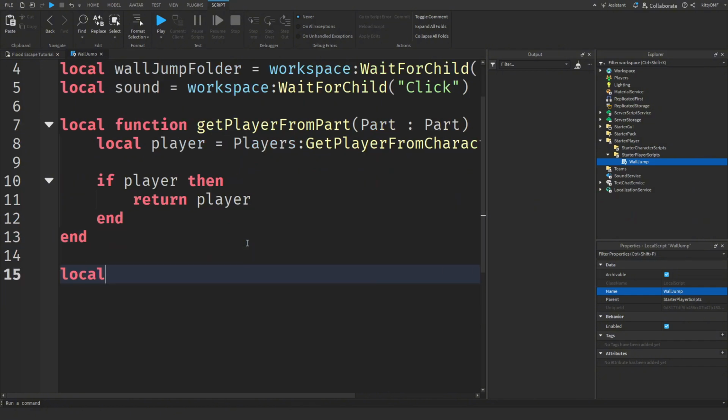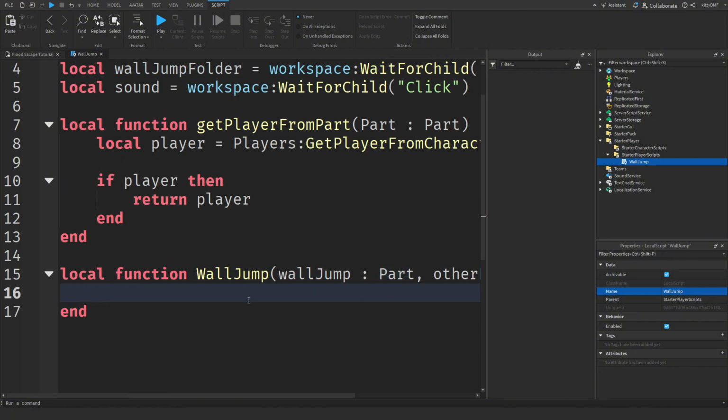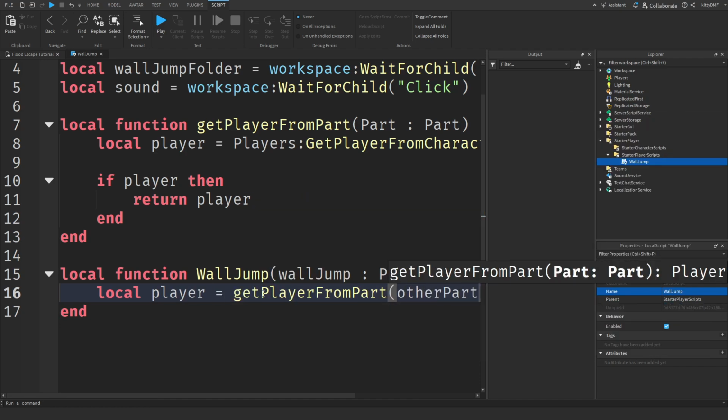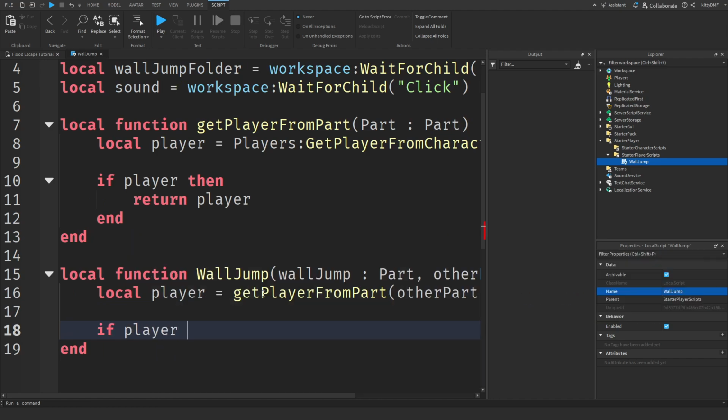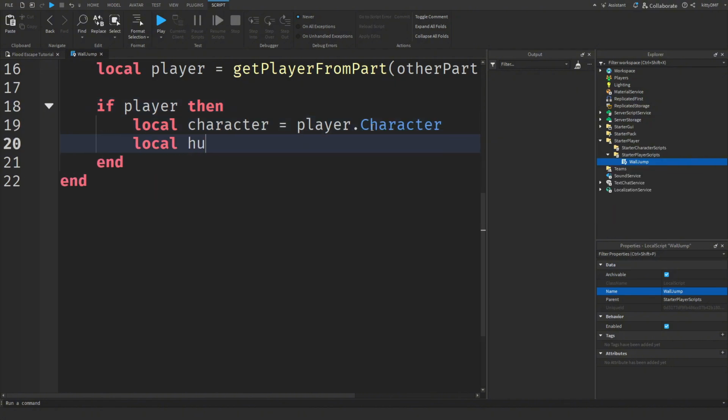After that we're done with that, we can start a function called wall jump, with it being the wall jump part and the other part. Let me capitalize this. Our local player will be equal to get player from part, the other part, and if we get a player, then we can define its character. Player.character. We can define its humanoid.